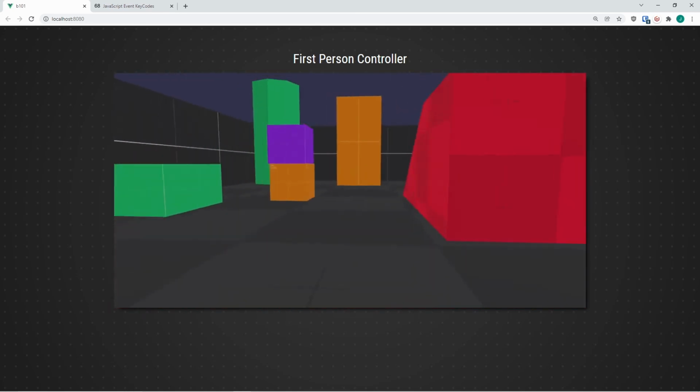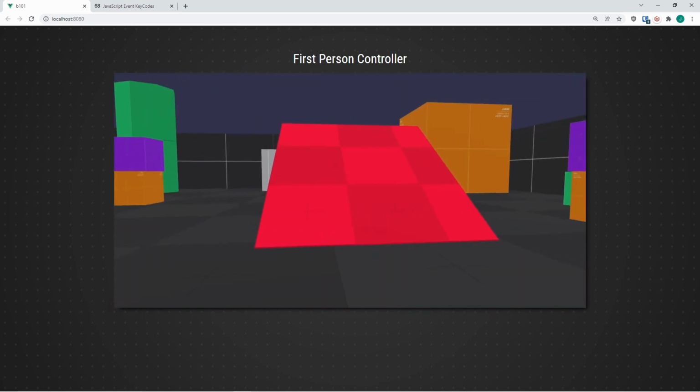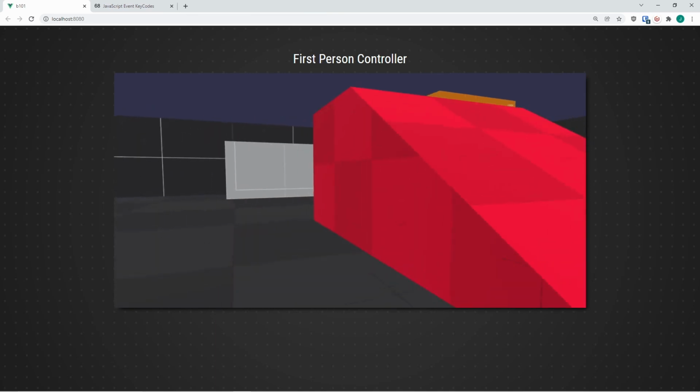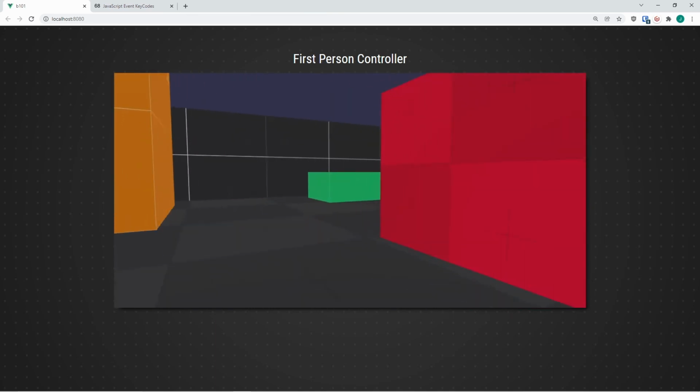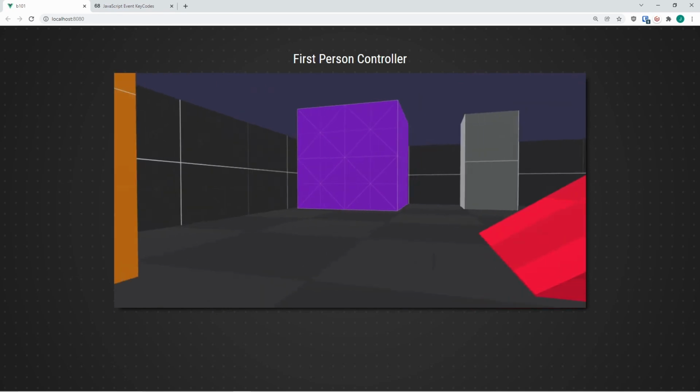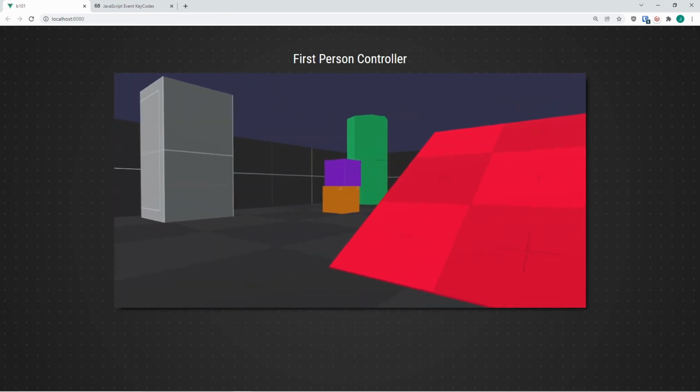So there you have it, a very simple and easy way to implement a first-person controller. You can use this controller for any kind of walkthroughs or anything of that sort where you want to walk around in an environment. This is a great first-person controller to use for that.